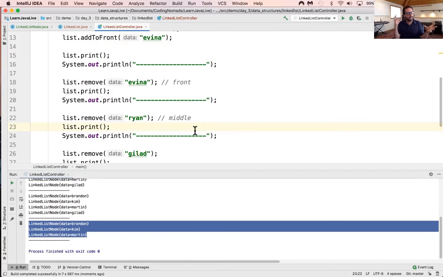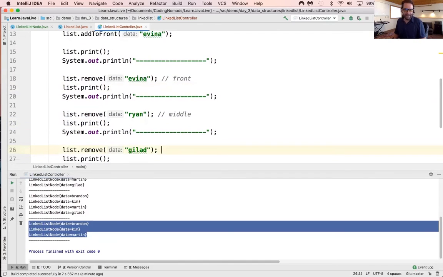We can add things to the front. We can remove things from the front, the middle, or the back. And we can keep adding and adding. And you know, that's really it. There's more that we can add here. We can add like a .contains method. I needed to do some debugging on my null pointer exception there. I'm not exactly sure what happened.